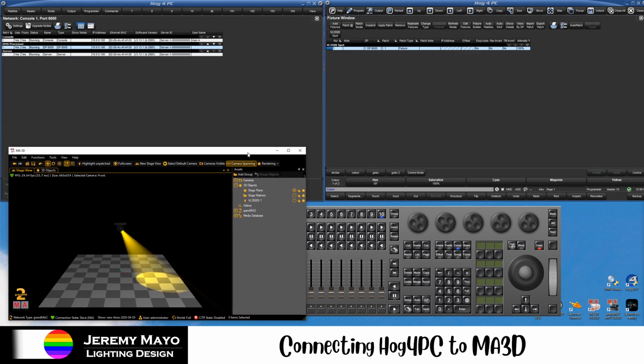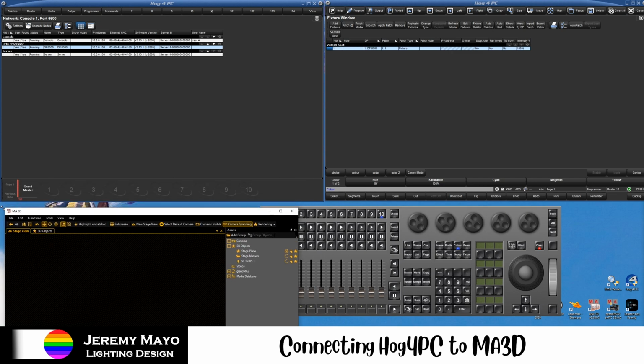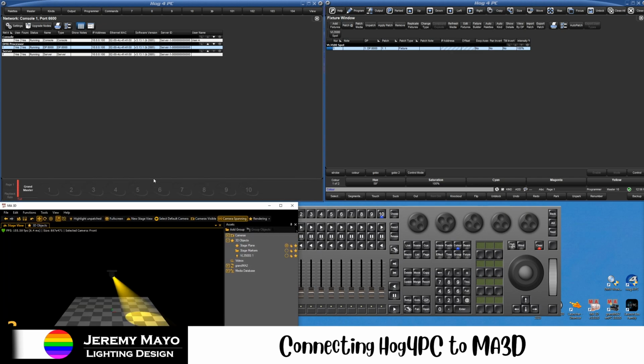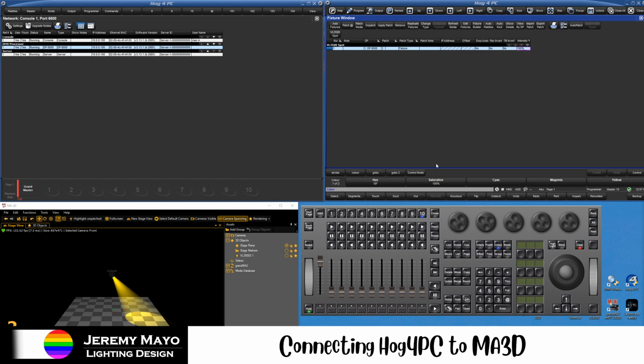So again, this will not work without an output dongle, and unfortunately there is no native connector driver support between Hog4PC and MA3D. Though the ETC Nomad student license is a very affordable option if you have an educational relationship. And yeah, the very important things to note are that your patch is the exact same in MA on PC as it is for Hog4PC. That needs to be 100% similar.